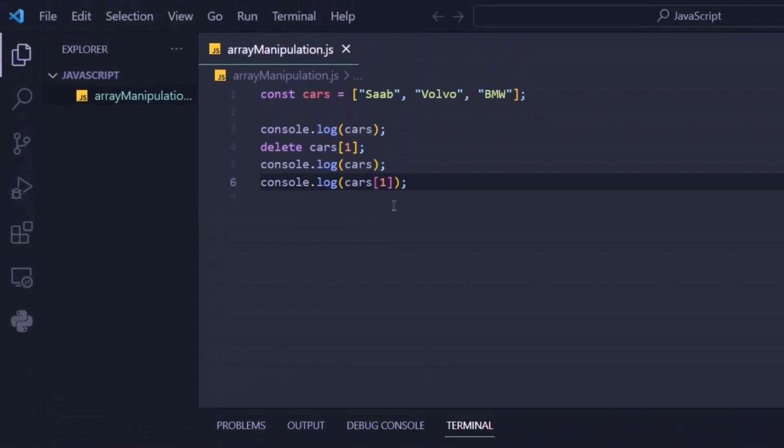After that, to create sub-arrays, you can use the methods slice and splice, just like we did in the string manipulations video.